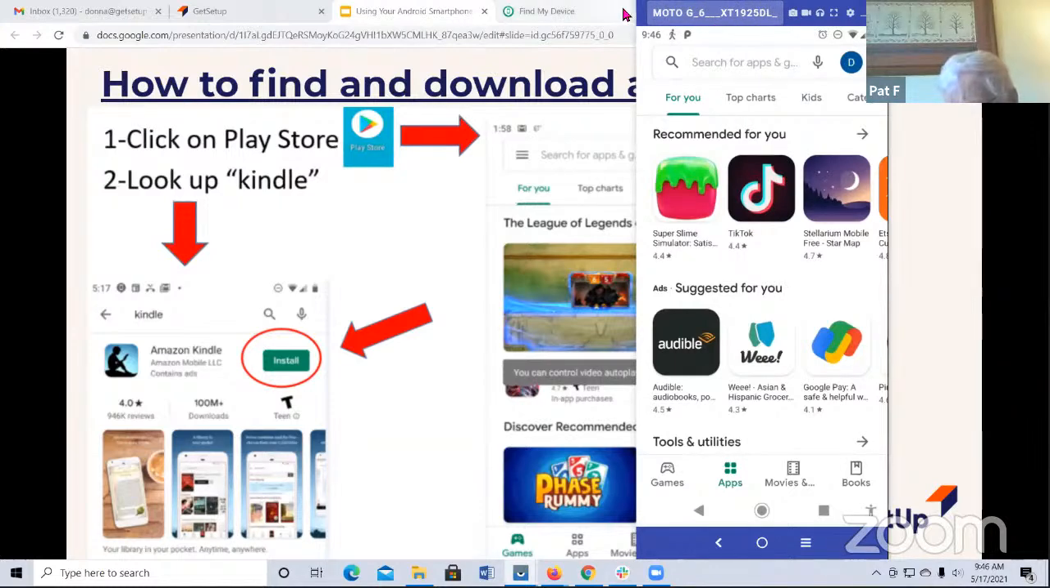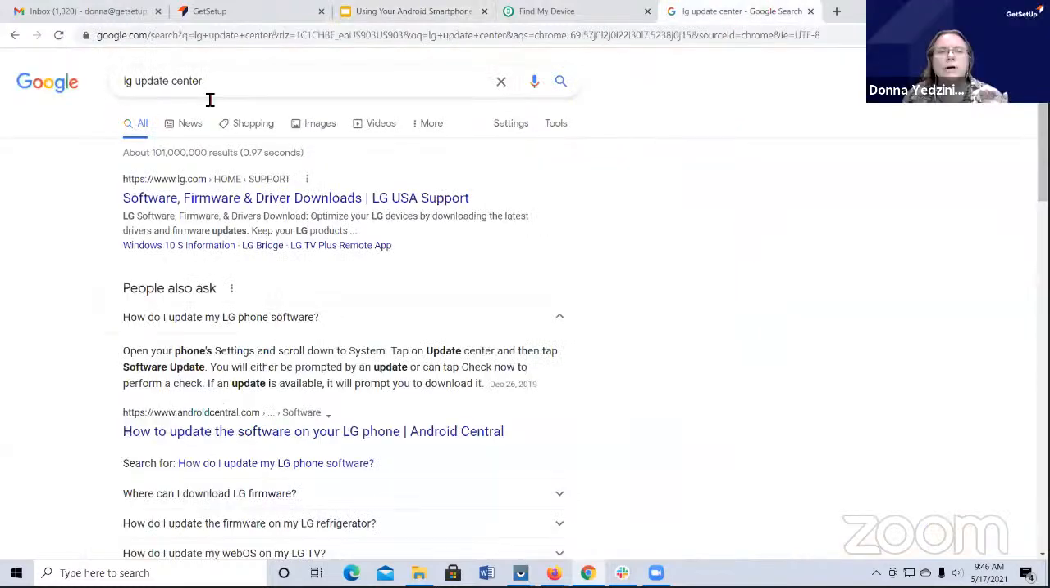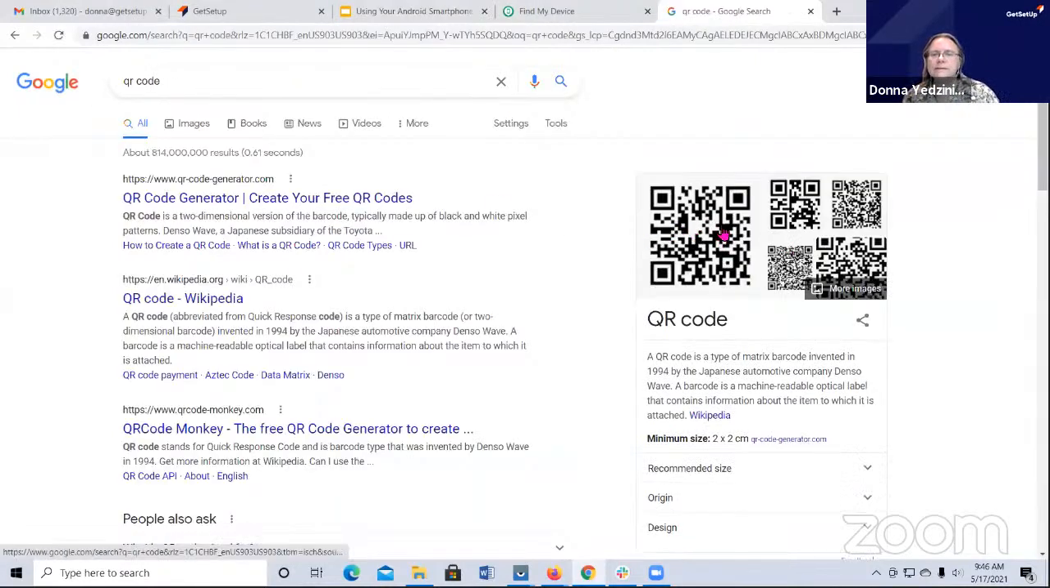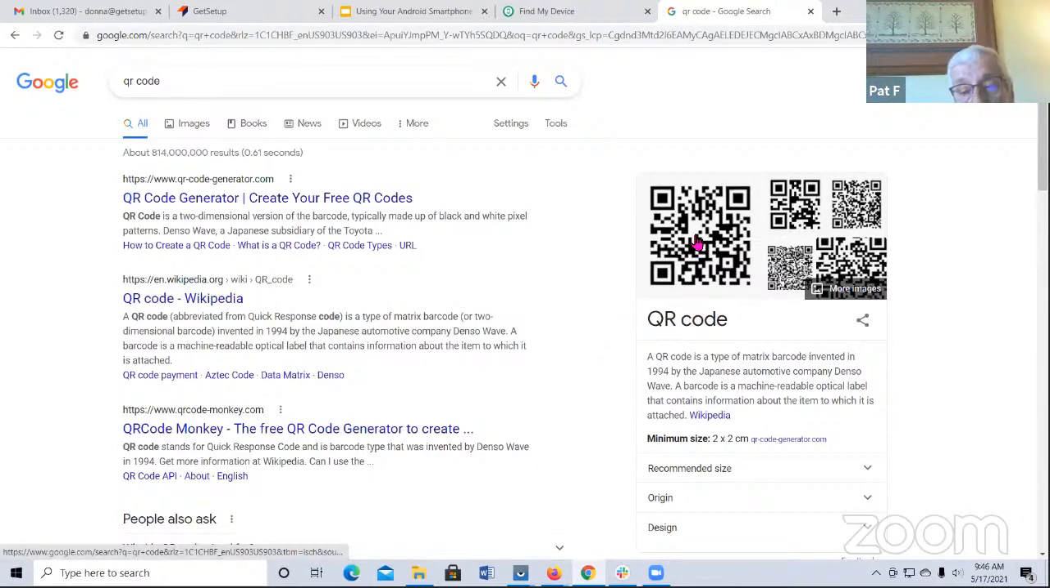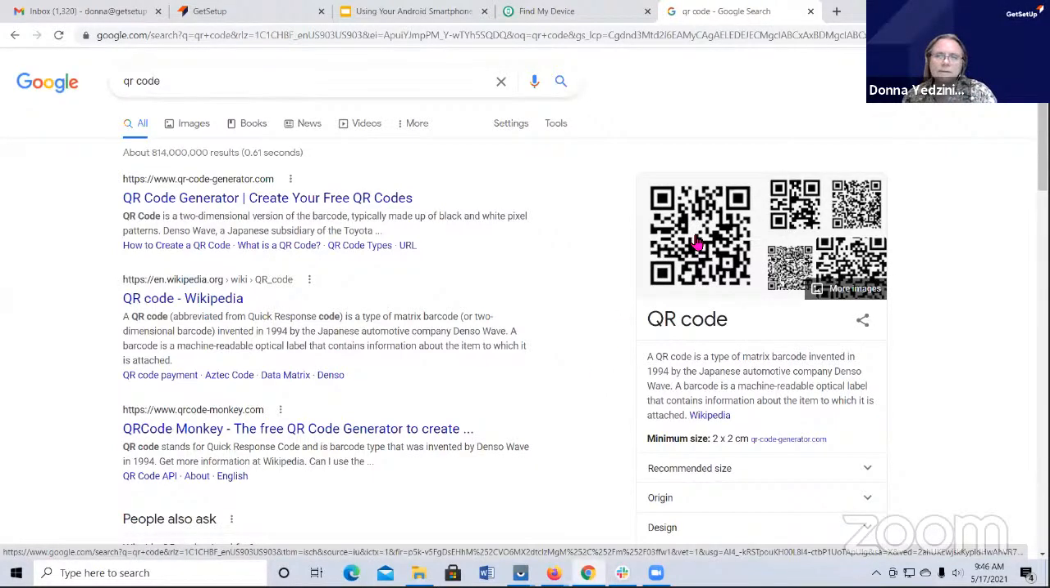I have two of them. One's kind of square. Yeah, two different ones. You're talking about the QR code. Yeah. So I'll bring a picture up. You see these things everywhere now, right? Yeah. And you see them at the cash register. You see them at the restaurants.